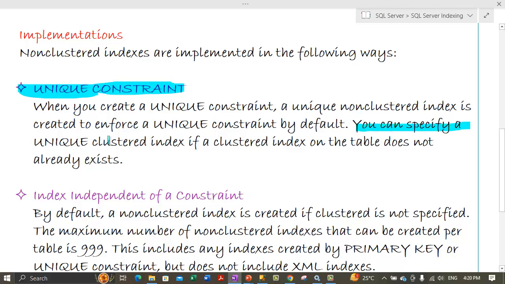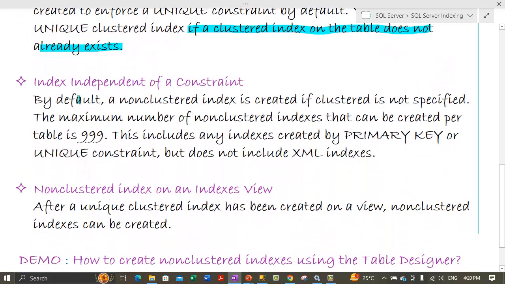You can specify a unique cluster index as well. At the time of constraint creation, we can specify that the index be clustered instead of non-clustered. That can only be done in scenarios where a cluster index is not already present on the table. In those situations, we can create a unique cluster index instead of the unique non-cluster index that would get created automatically. Now we can also create a non-cluster index independent of any constraints.